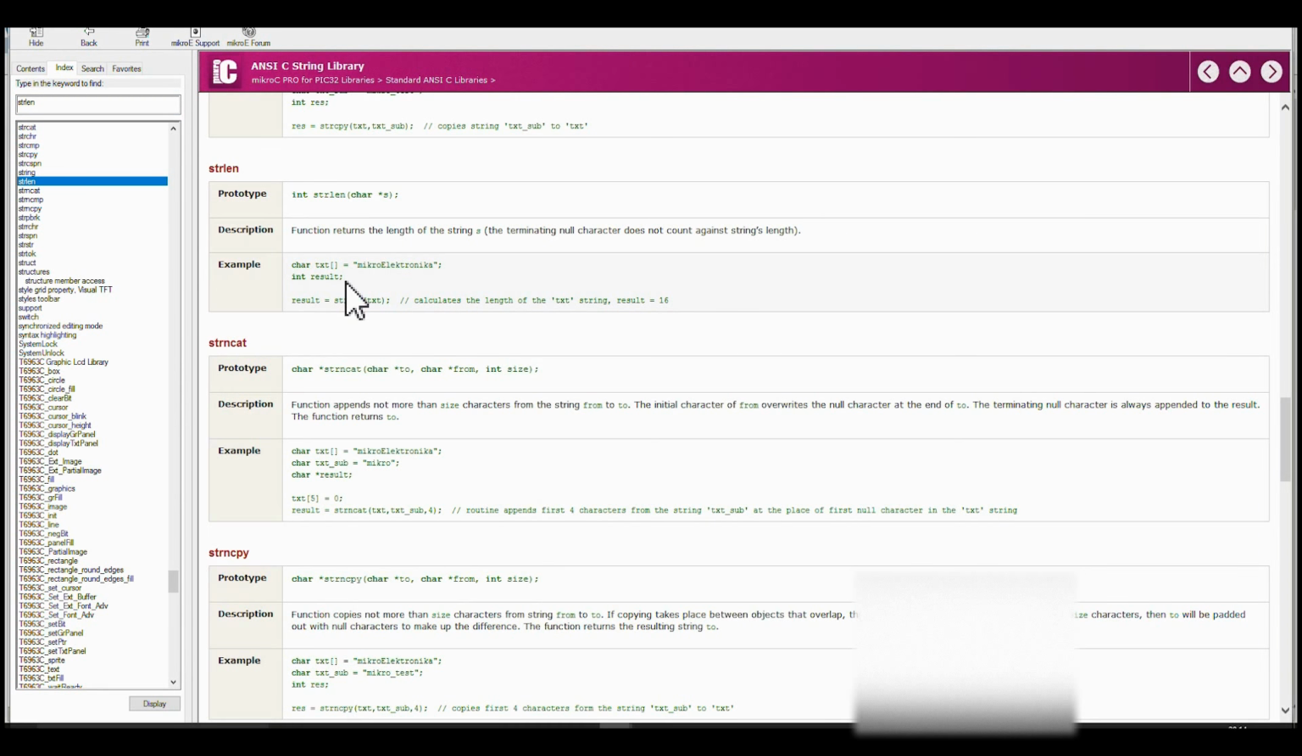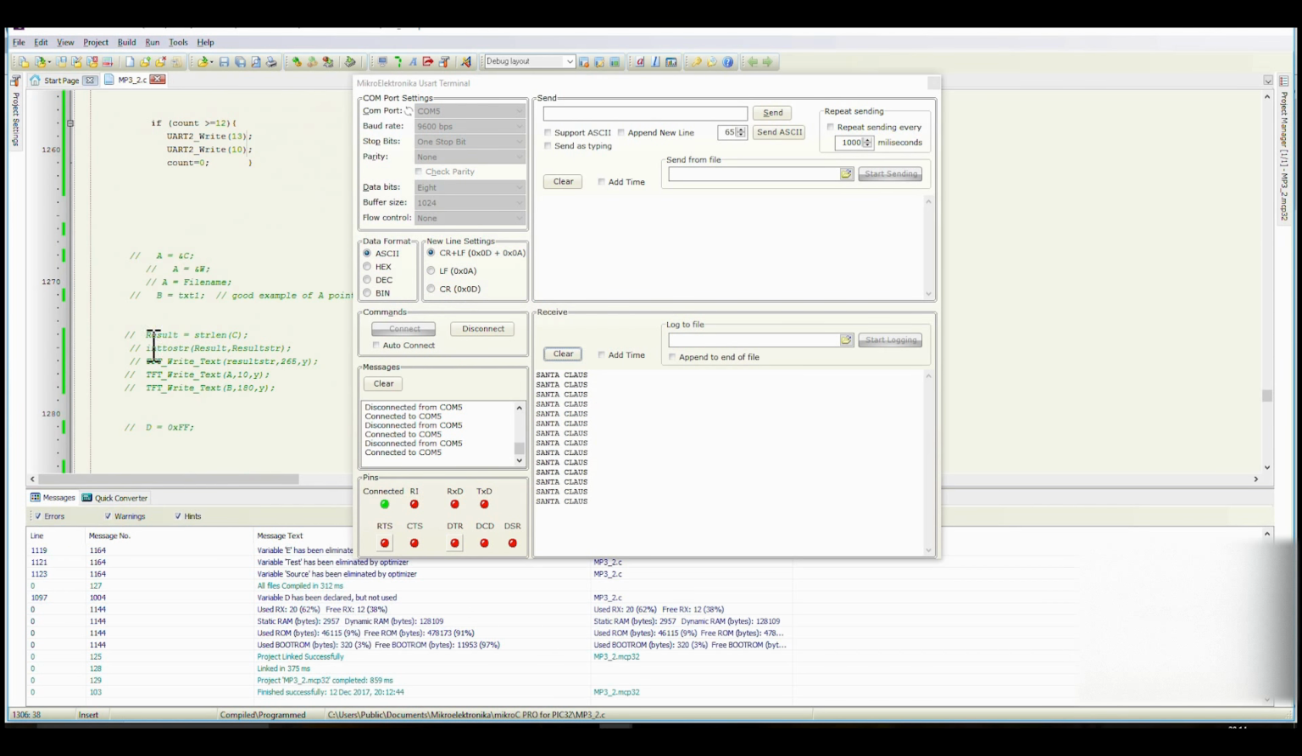So an integer is the result. Result equals string length text. It calculates the length of the text string. Result equals 16. So anyway, working this out, I've eventually sussed. Right, you put your simple string in here, and it gives you the result. So now let's introduce that, which gave me heaps of trouble because I didn't allow enough room for the result.